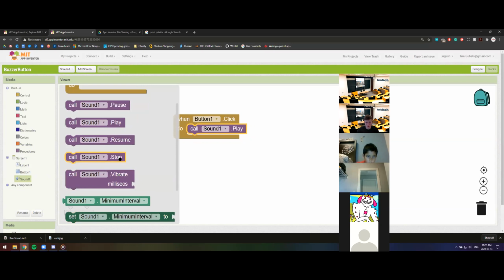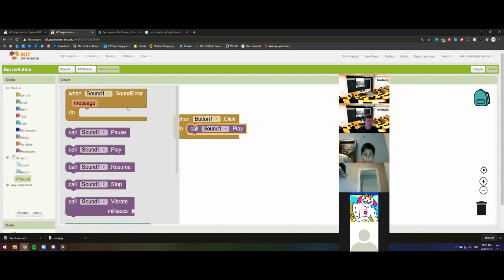You could do stop. You could probably add another button that stops the sound. You could maybe add a pause button, a resume button. This sound error thing you really don't need ever.